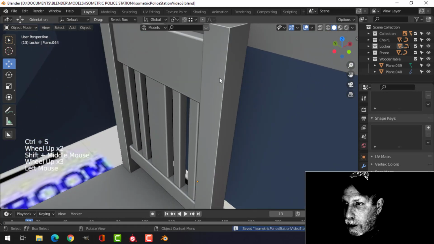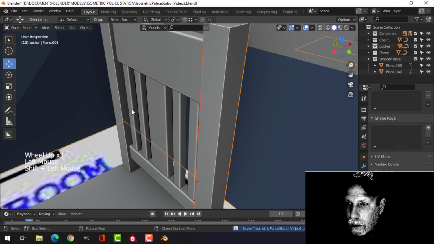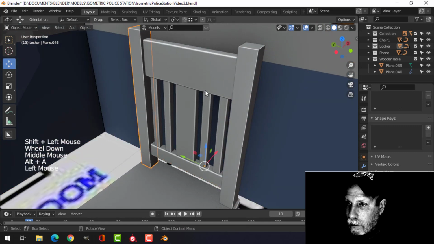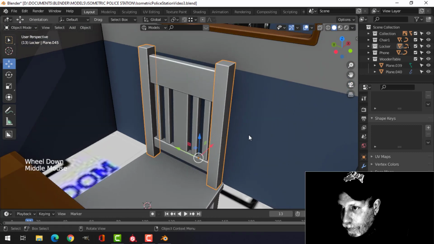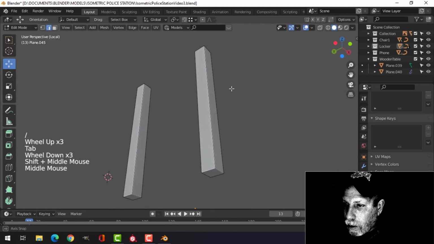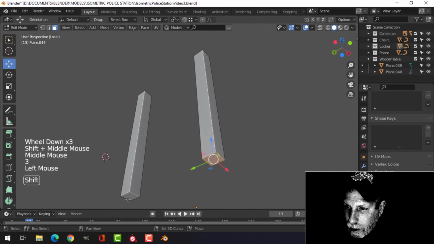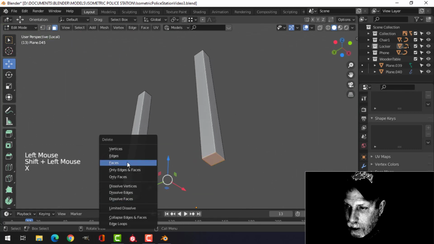Okay, what have I not done? These guys. Yes, let's just join them. In fact, we're going to be joining it all again in just a moment, so it might be a strange way for me to do it. I really don't think I need these bottom faces.